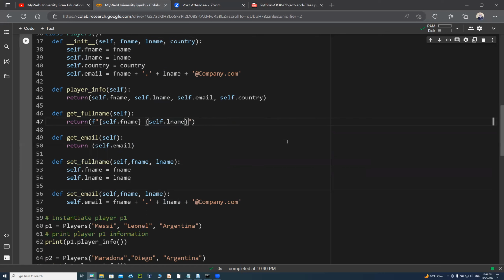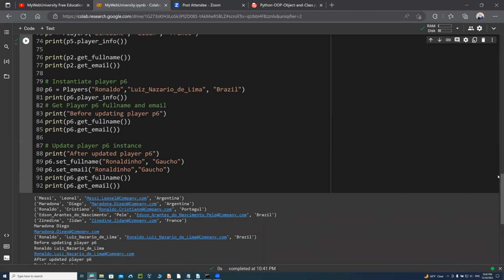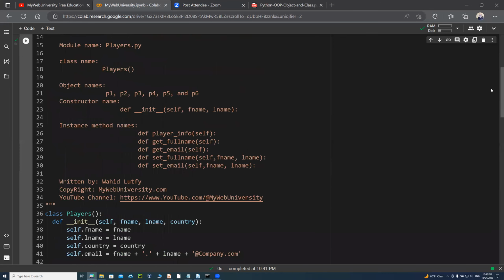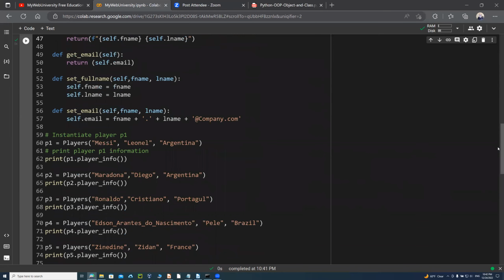So that is only the pillar information. When we print the information, now it has the pillar information with the country name: Argentina for Messi and Maradona, Portugal for Ronaldo, Brazil for Pelé, France for Zidane, and also Ronaldinho, Brazil. So that's how you could add an attribute, how easy it was. You just go there and add an attribute and you're done with it.